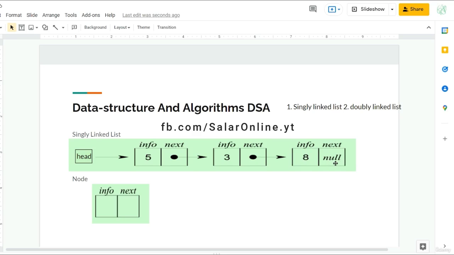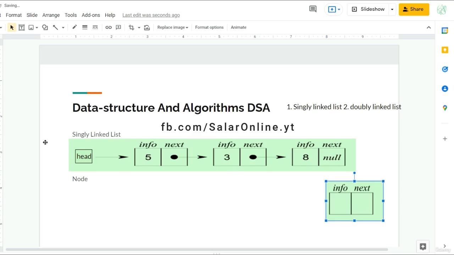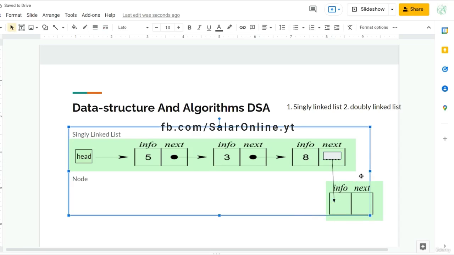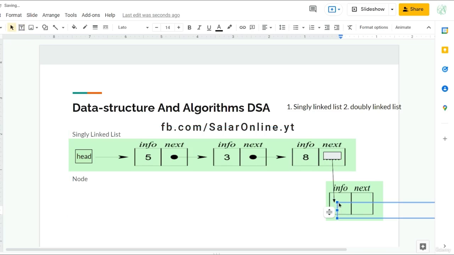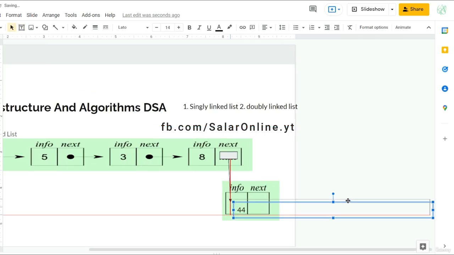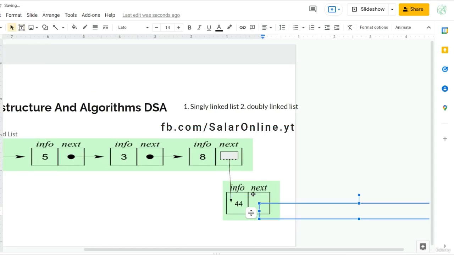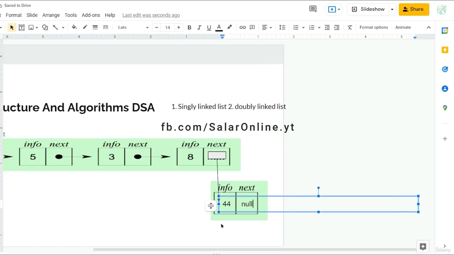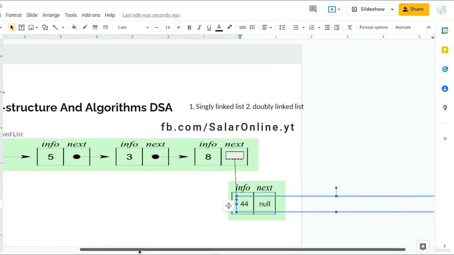If we have to attach a next node to this, for example, I will remove null from this and then point this arrow to the next node. That means now I have added a node successfully. Then I have to add some data here. Let's say I have added 44, and after that one more thing remains: I have to add a null value in the next. So this is how we can create a next node and add a value to it. So this is a singly linked list.